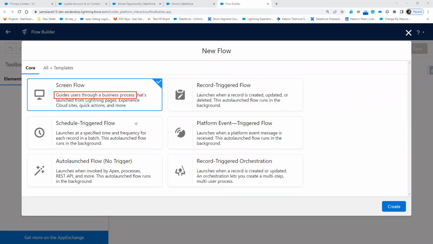Wherever you need guidance, or if you want to guide the user through certain steps, you need to go for a screen flow. A screen flow is going to guide the users how to create a record while you are in a different object, or how to view different object details while I am in the account, or in the opportunity. While I'm in the opportunity, I wanted to see all the contact details on the opportunity. That is, it is going to guide the user.